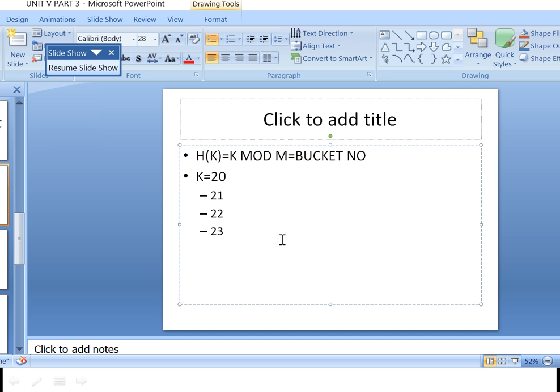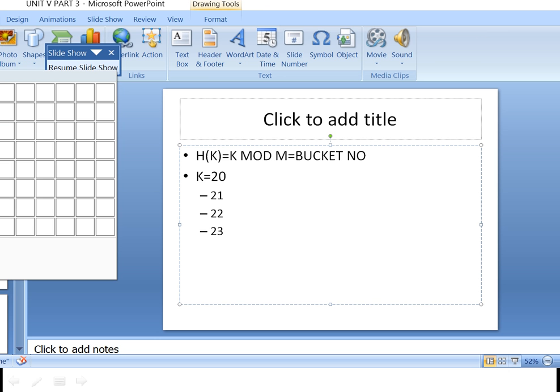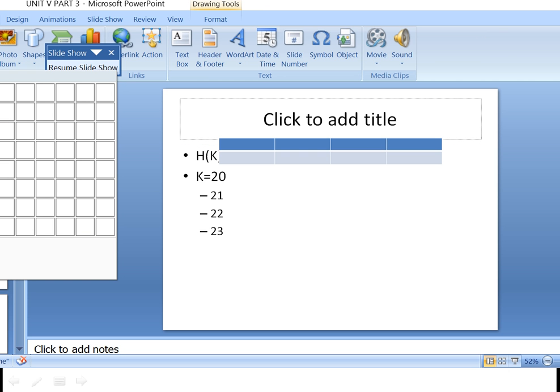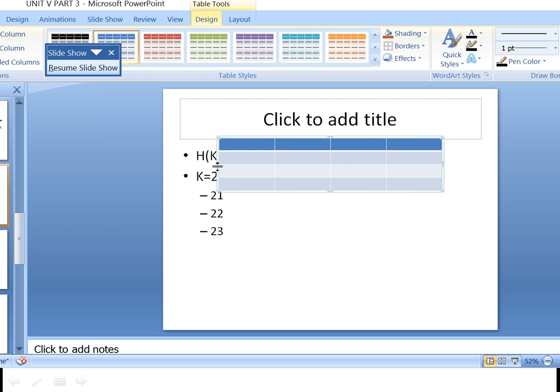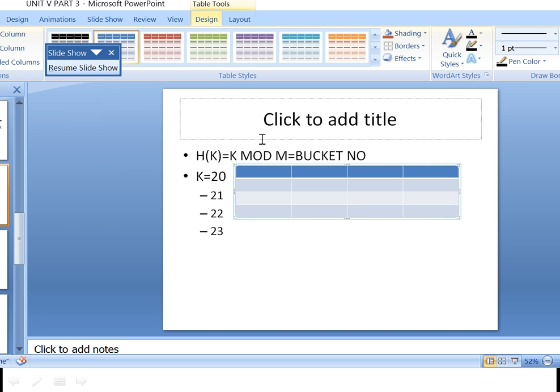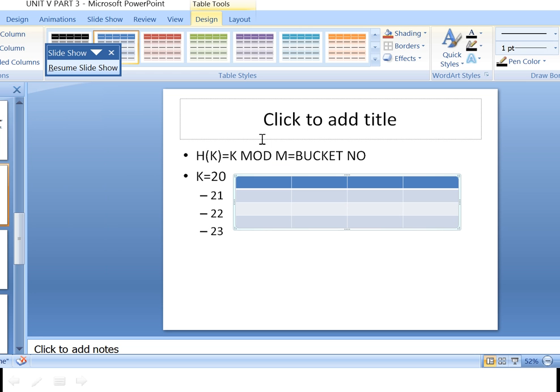Okay. Let's take insert table 4, and yeah.